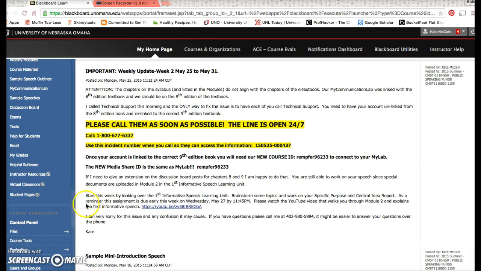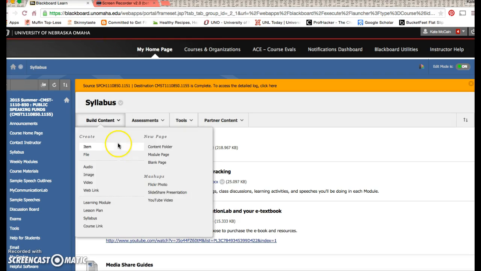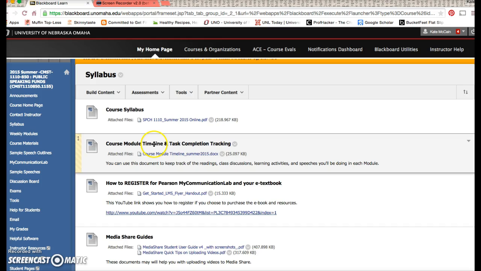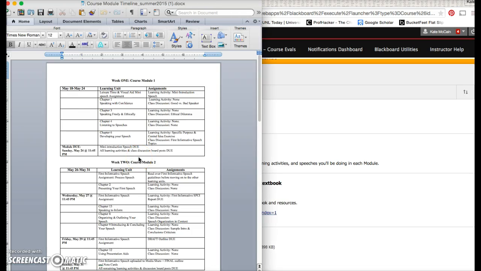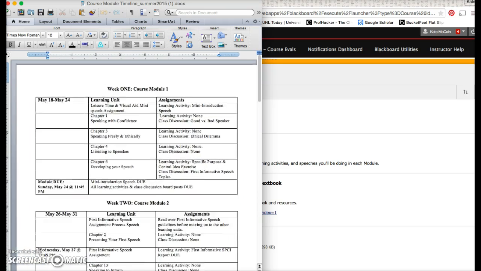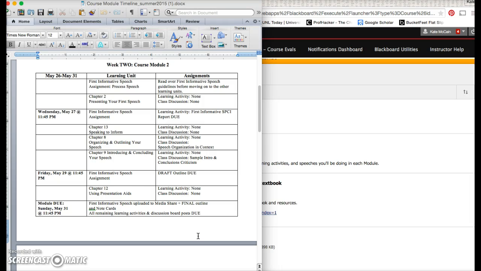The first thing I would like to draw your attention to is a document in the Syllabus tab. I mentioned this document a week ago, but I want to make sure that everybody knows to access it. Under the Syllabus tab, you will see a document called Course Module and Task Completion Tracking. I would strongly suggest that you pull up this document and either save it to your desktop or print it. You will see what this document does is it outlines all the assignments that you have and if you have anything due early. Week 1 is complete, so let's focus on Week 2, Course Module 2.